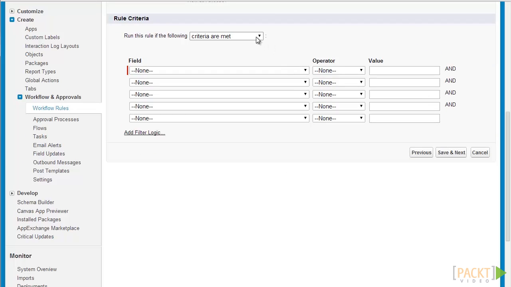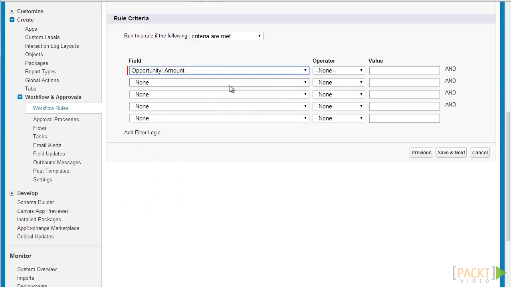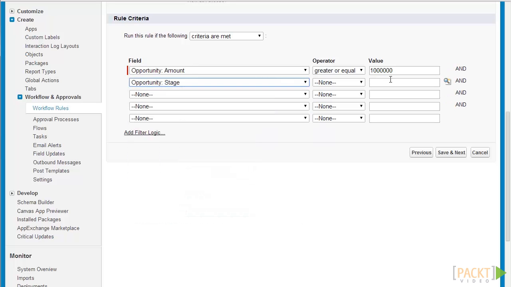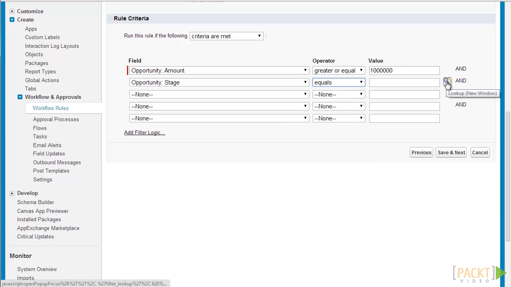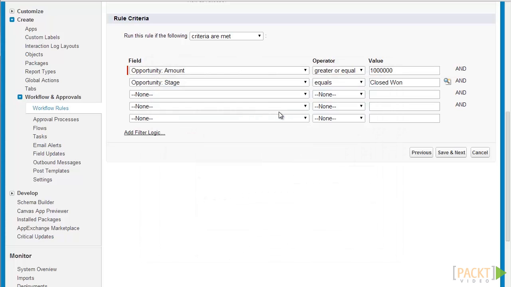So on the rule selection, we can either choose criteria or a formula. So for our example, we'll just create a simple criteria and select first Opportunity Amount as our field. Select greater than or equal on our value, which is $1 million. So next we'll select another criteria and add it to the rule criteria. Opportunity Stage, select equals. We'll click on the lookup function to select our value, which will be Stage 1, Closed Won. Let's click on Insert Selected.